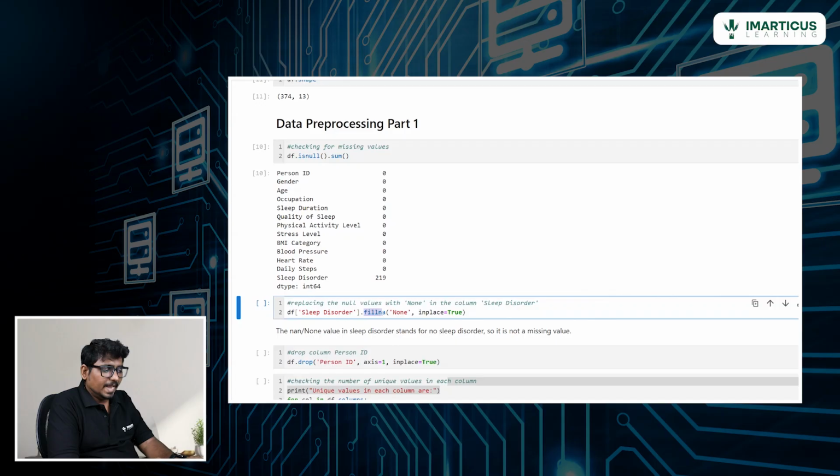So I want to replace the NA value, the missing value, with the none value. None means no sleep disorder. So the blank value will be replaced by none. Technically we will have three categories: none, sleep apnea, and insomnia. Inplace equal to true means we need to change this data frame only. We don't have to create another data frame and store the value. So we are changing the missing value with none on the same data frame, so we don't have to assign this data frame to a different variable.